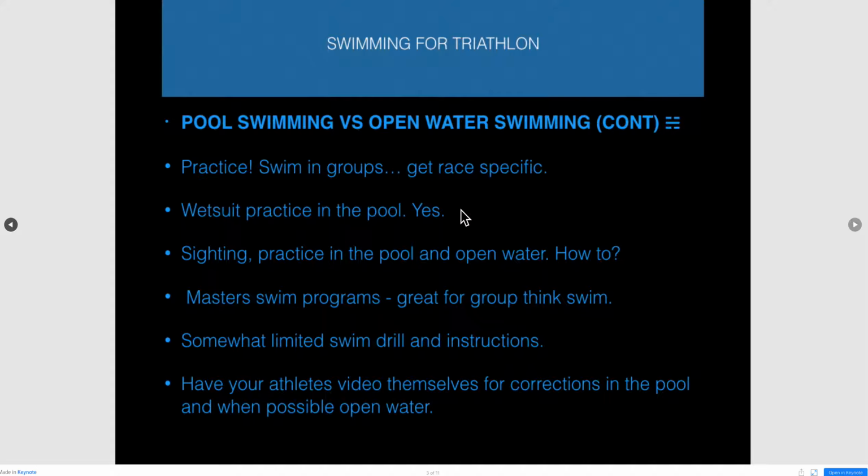The chlorine will break it down if you don't clean it up, and it certainly can shorten the lifespan of the suit if you do it a lot, but it can be done, and it really should be done before some of your major races. Even two and three times is enough to get what you need from a practice perspective. Sighting practice in the pool and how to.